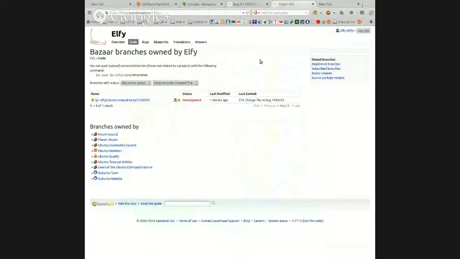I'm going to have Elfie just show the link inside Launchpad where you can see all the branches that have been created by you. Right, so that's obviously the only active one. If you click the code tab, you can see the first tab is overview inside Launchpad, which just tells you a little about you. Second tab is code, and this is what shows you all of the branches that are owned by you.